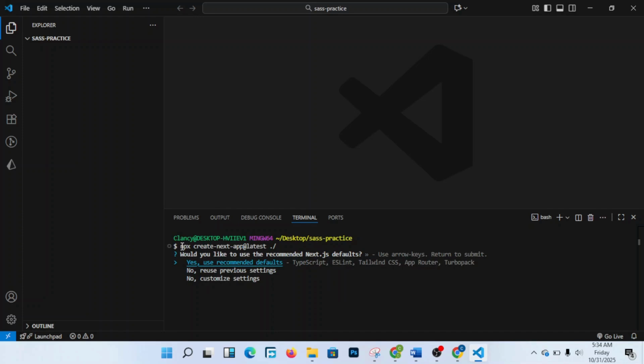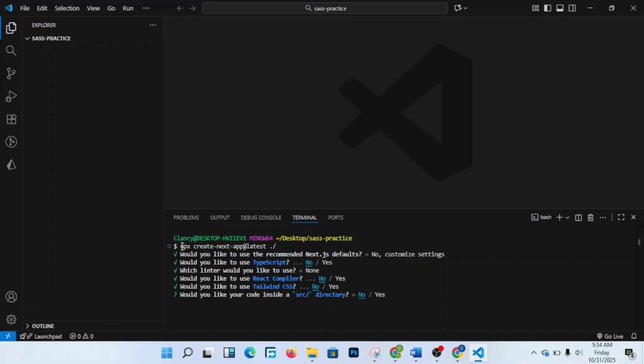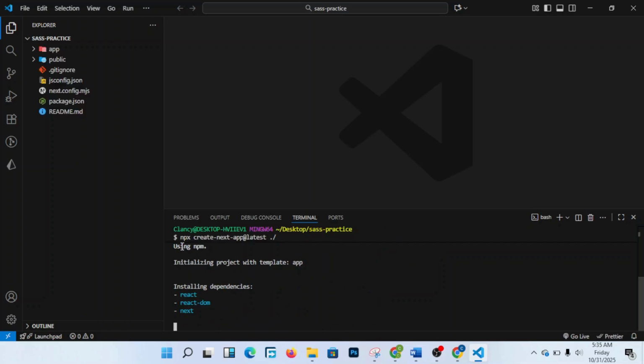I come here: recommended defaults, no customized settings. Would you like to use TypeScript at the moment? No. Which linter would you like to use? None. React compiler at the moment? No. Tailwind? No. Source directory? No. App Router? Yes. Turbopack? Yes. Import alias? No. So it's coming at the moment. I wait for it. Using Sass is very simple.